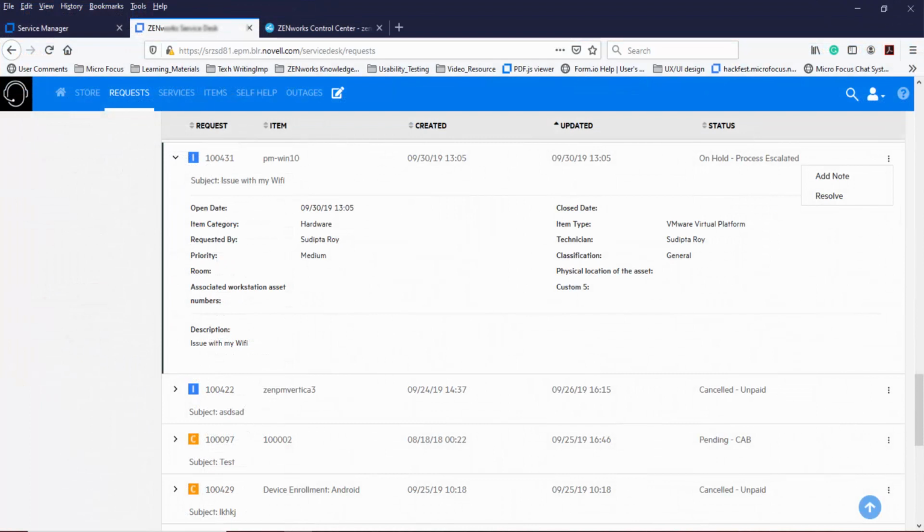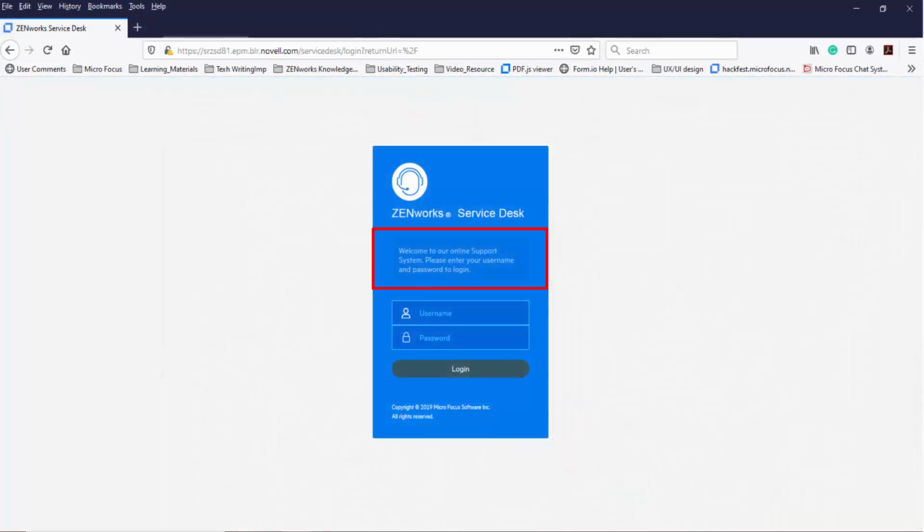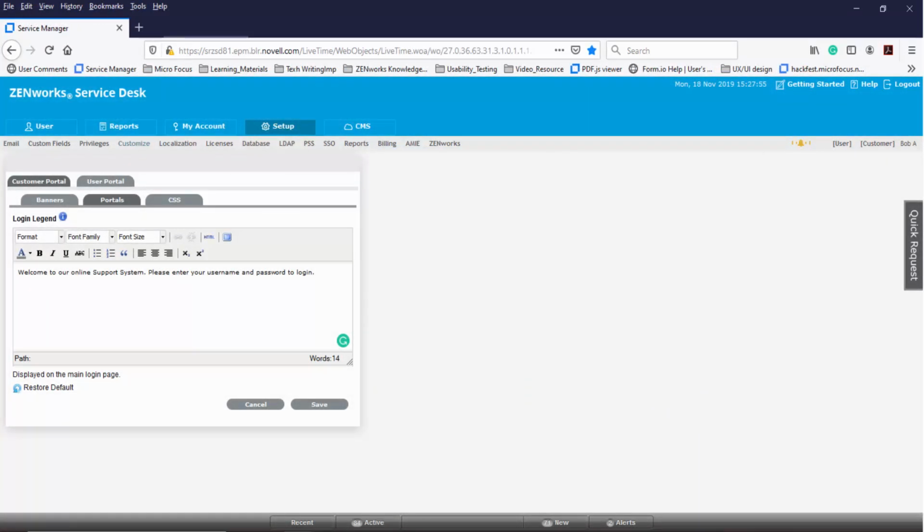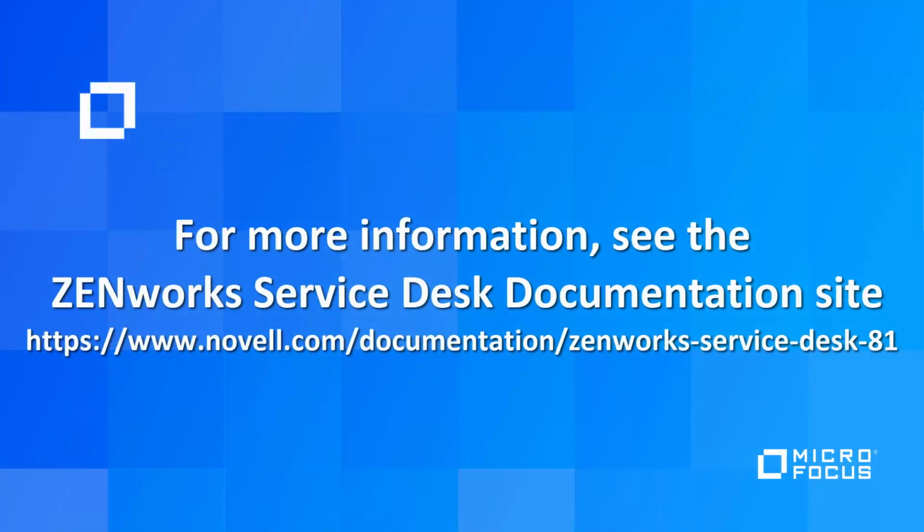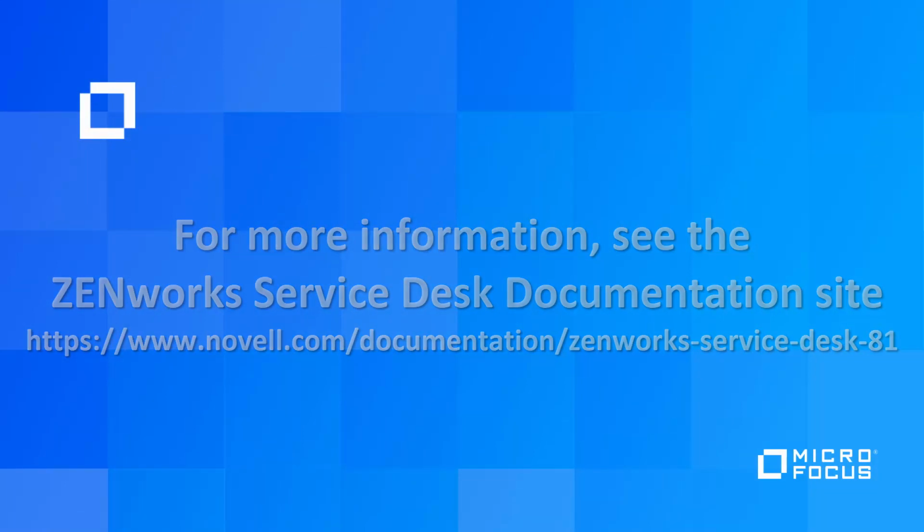Now, adding a note while closing a request is an optional field. Also, a placeholder is introduced in the login screen to add welcome text or legal text. Using this feature, I can add customized text in the login screen using the customization feature. For more information, see the ZENworks Service Desk documentation page.